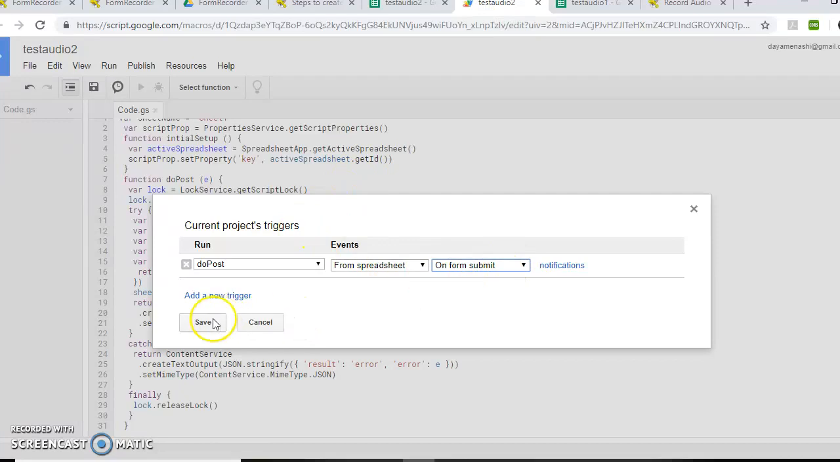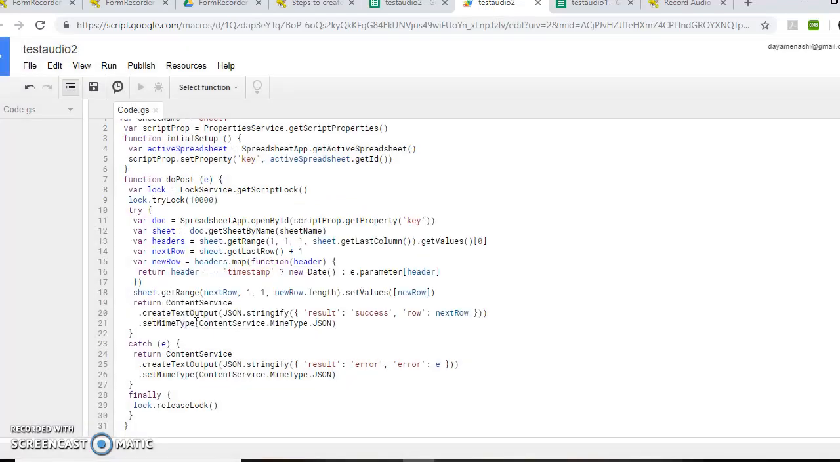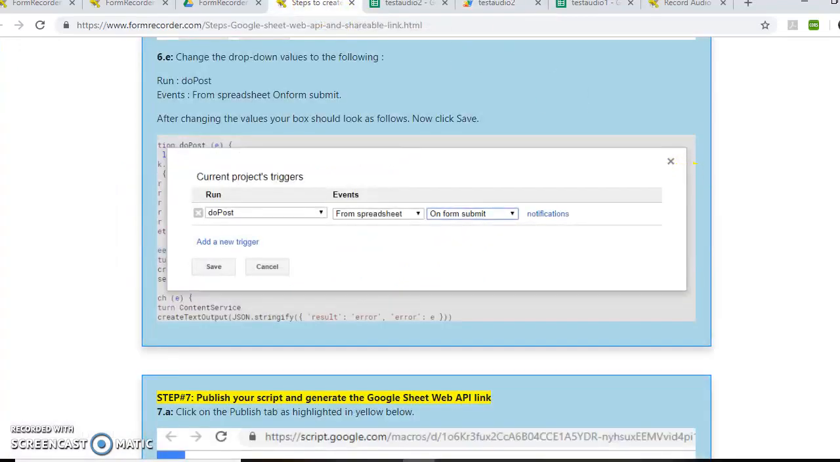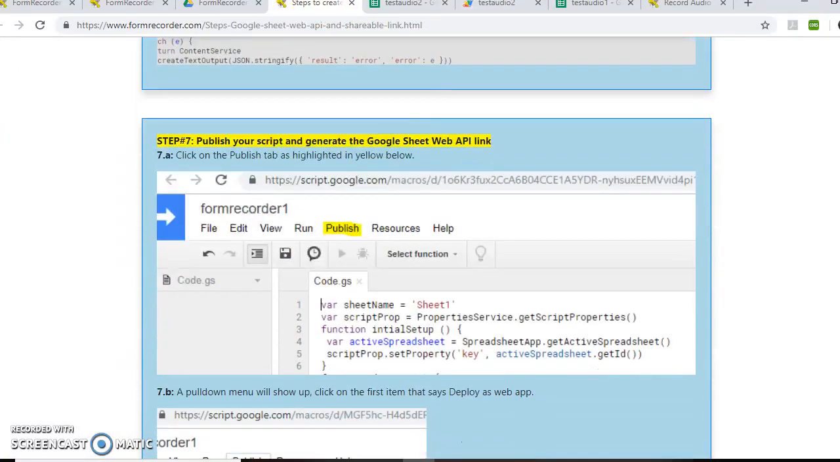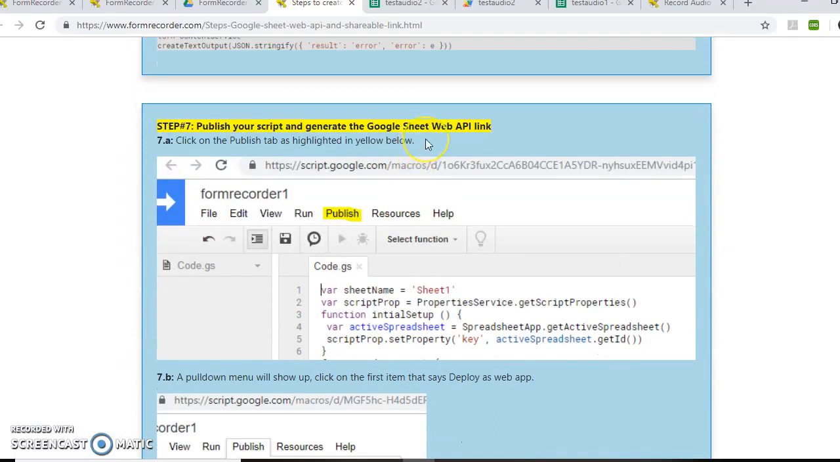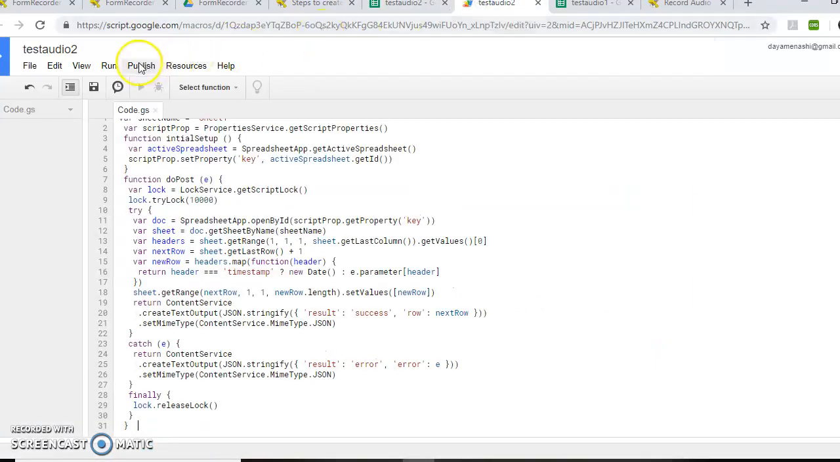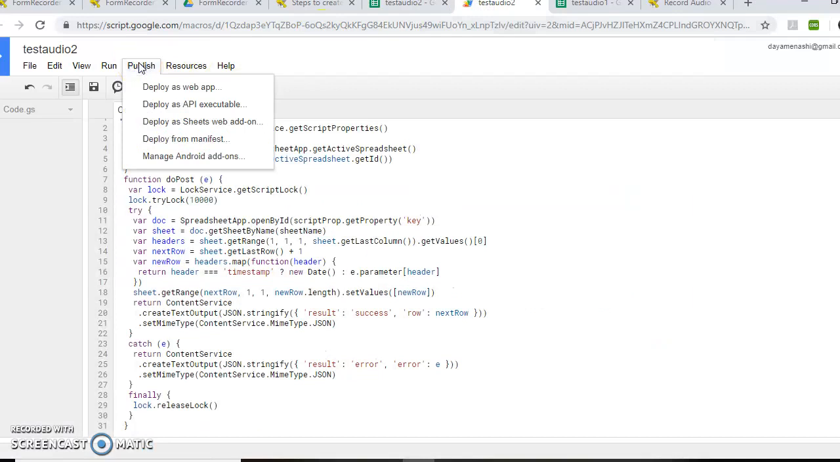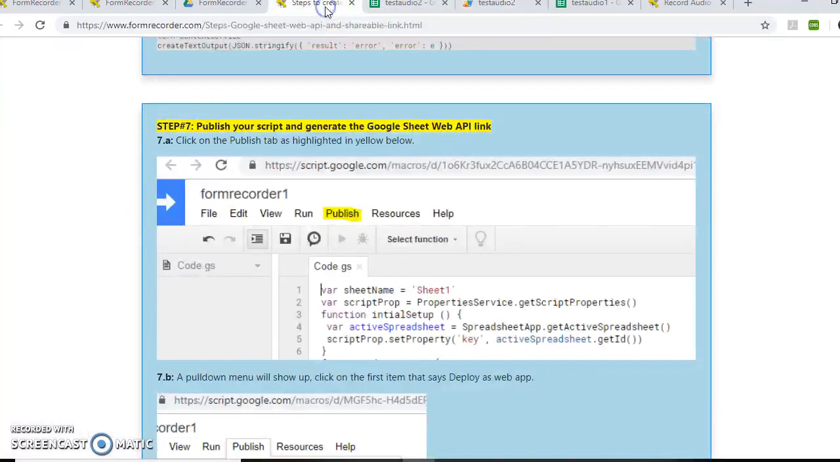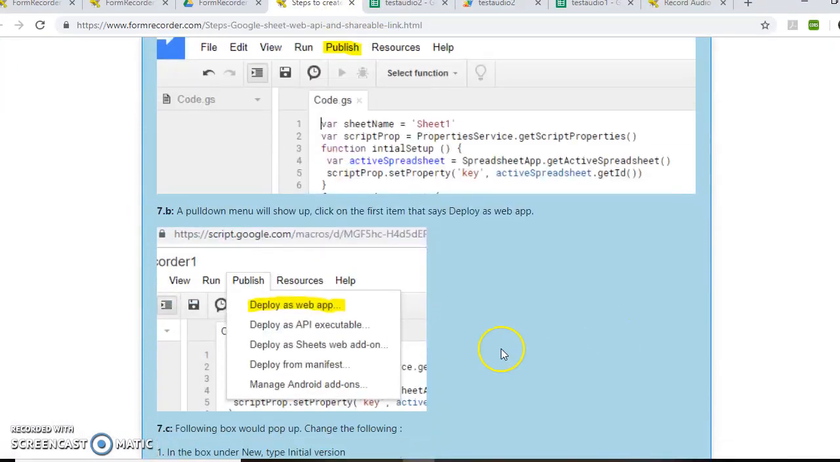And then what we do is we click on save. So now we have created this new trigger. Now we are in step 7. You have to publish your script and generate the Google Sheet Web API link. So you go back here, you click on publish, then you click on deploy as web app. Here it's shown. Click on deploy as web app.